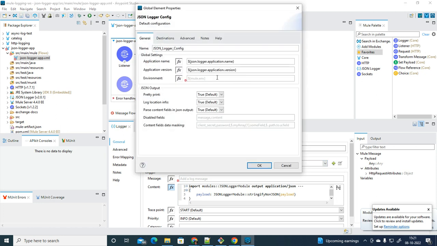Here there are three: application name, application version, and environment. These three we need to configure. Now I'm configuring mule.env. These three things I need to configure in a property file, so meanwhile, let me copy this and put it in a notepad so that it is useful to me.